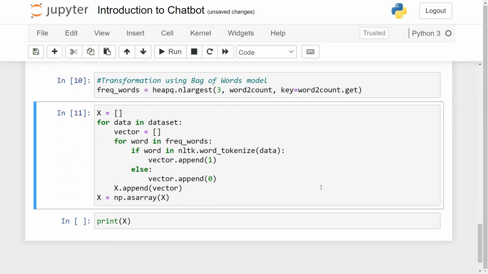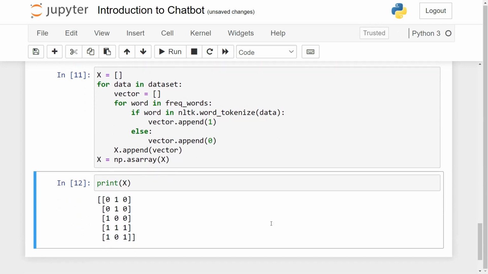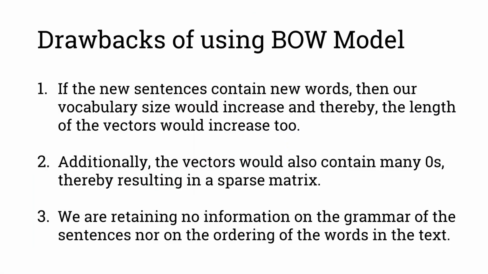So if we implement this and print out the array, we can see that this is the same array that we got earlier. Bag of words model is a great technique, but it does have its shortcomings. So let's just go over the pitfalls of this model.